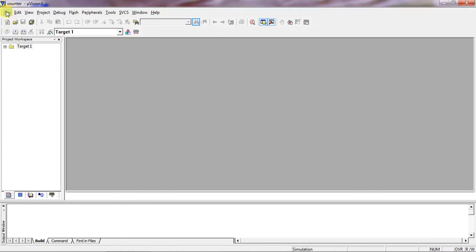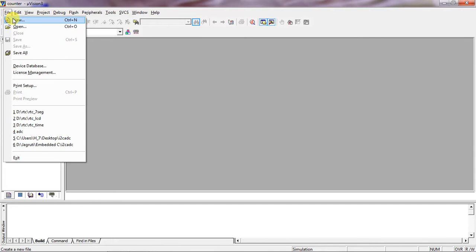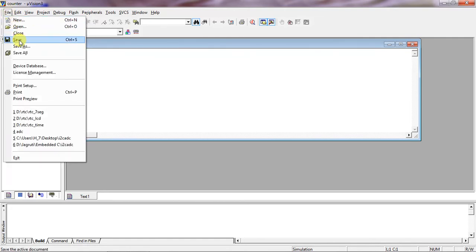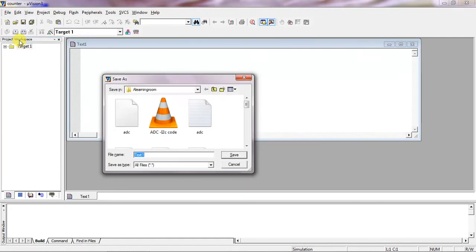Now go to the File tab and open a new editor, this editor window which allows you to write your program. Save this file. For that, go to the File tab and choose the save option, and give your program name with a .c extension. Click on save.